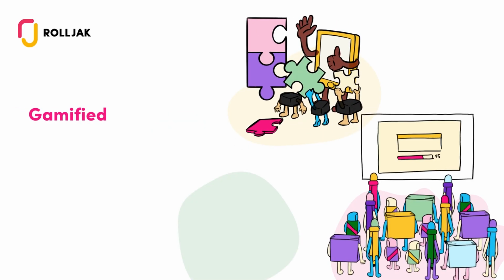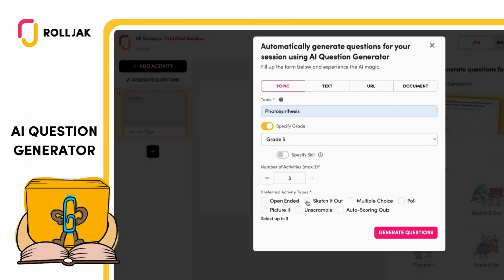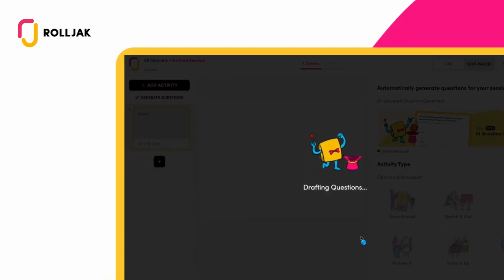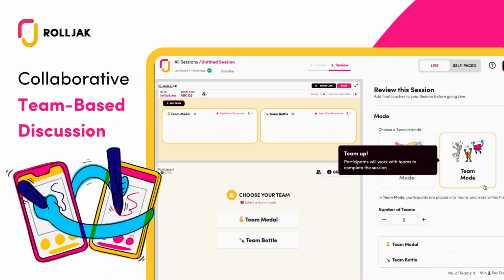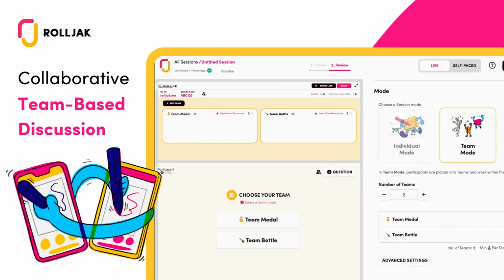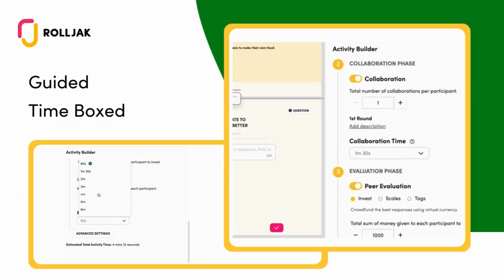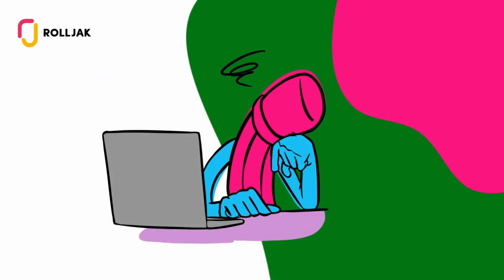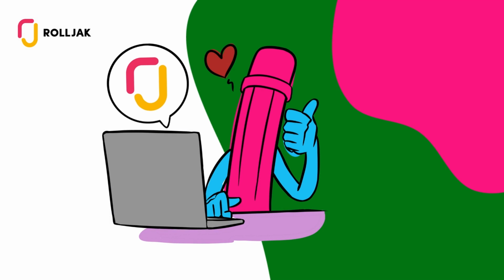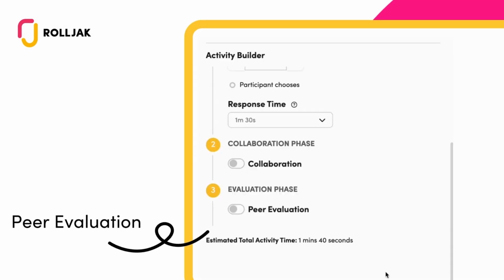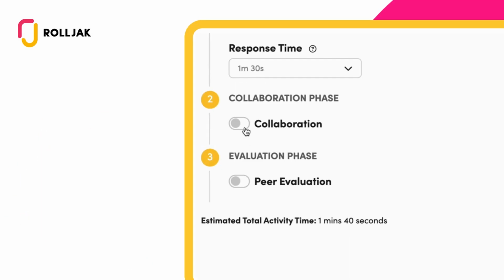Rolljak provides the gamified, scalable, and mobile-friendly user experience of learning engagement platforms together with the capability of running collaborative team-based discussions. All that in a guided and time-boxed environment, making your life way easier. Our collaboration and peer evaluation modes are guaranteed to get your audience hooked.